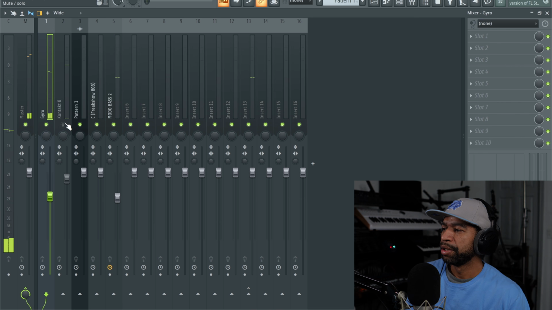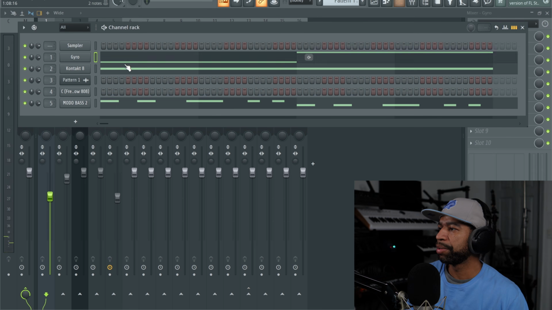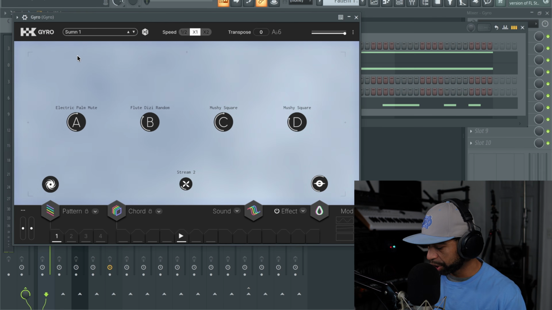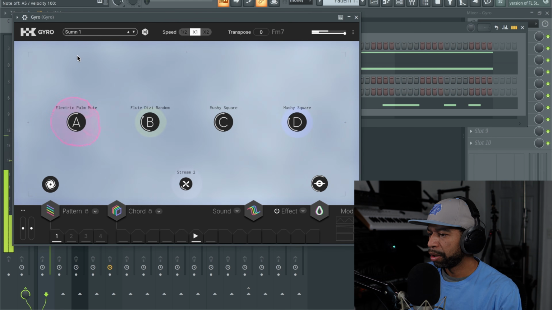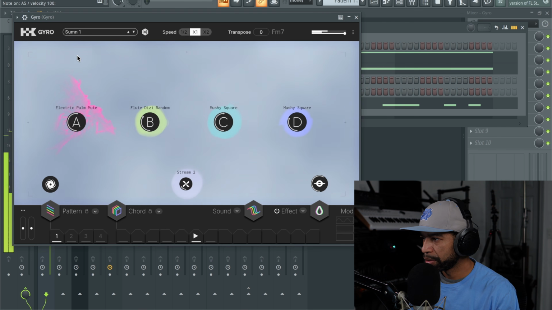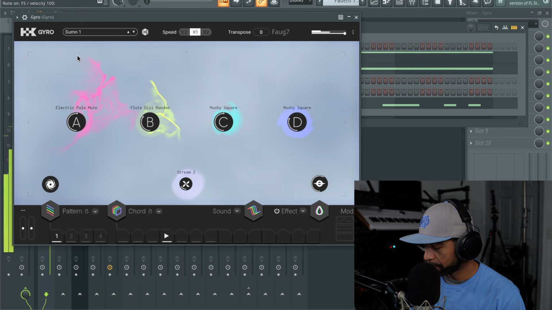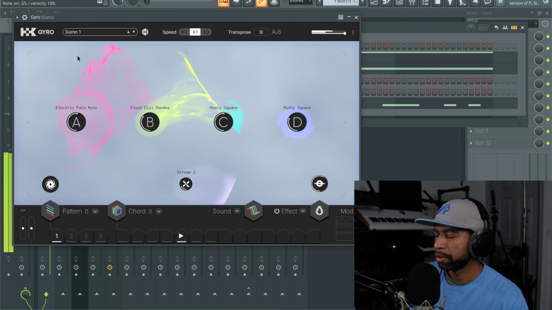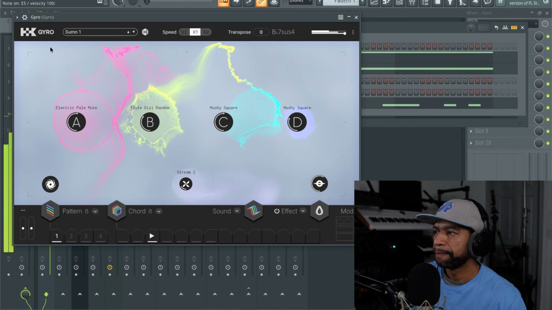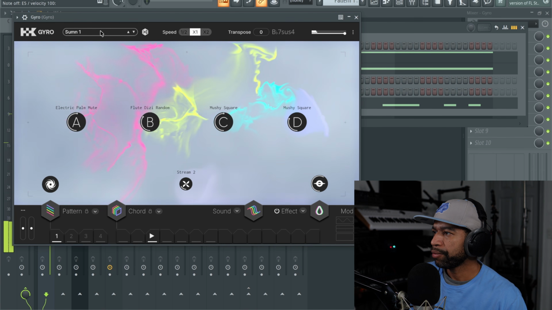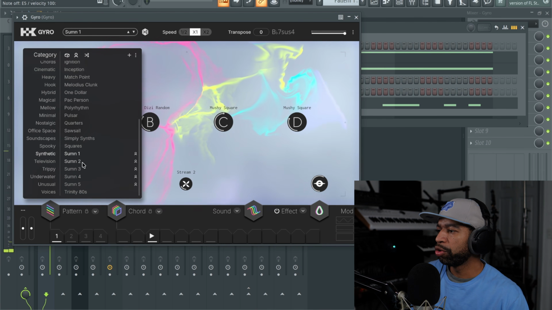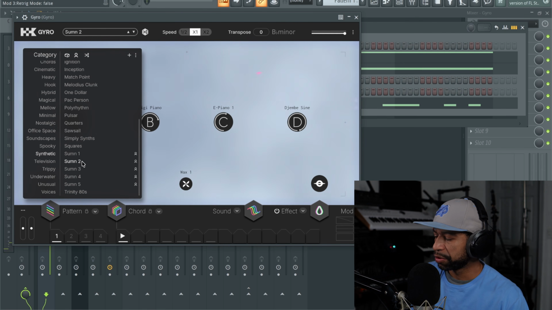Right? So that sounds all right. One of the presets that I ended up coming up with on this Gyro was this preset right here. Right, I thought that preset was pretty cool, but I got some more presets that I was messing with.